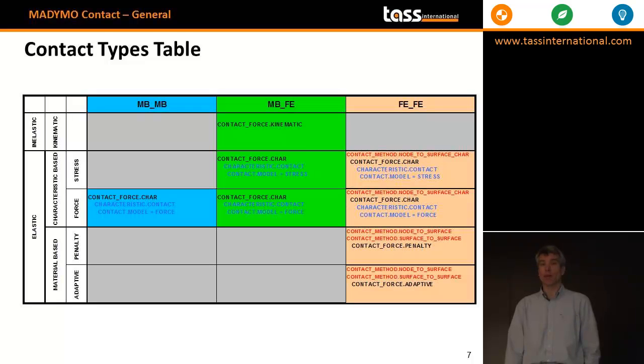The second column, MB-FE, you have three options. Let me first address the elastic ones. There you have the possibility to choose between a force or a stress-based contact. Stress-based means that the contact area is taken into account. For the force-based, not. Then there is another type of contact, it's a kinematic contact. I recommend you to handle this with care.